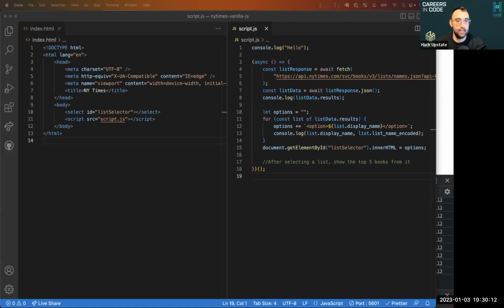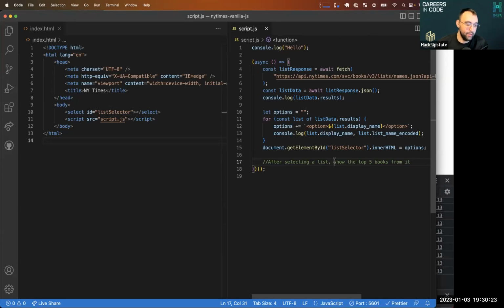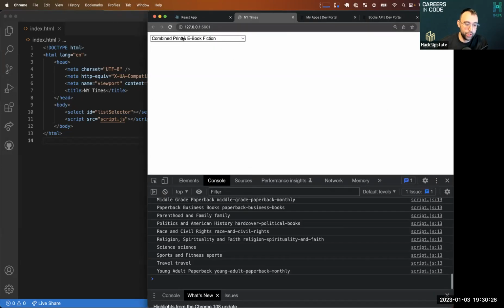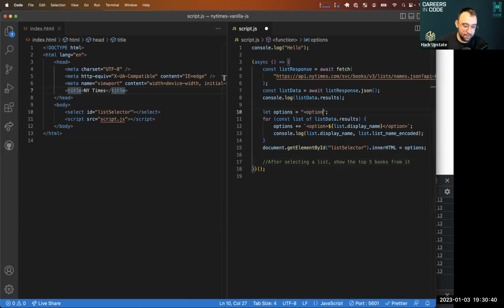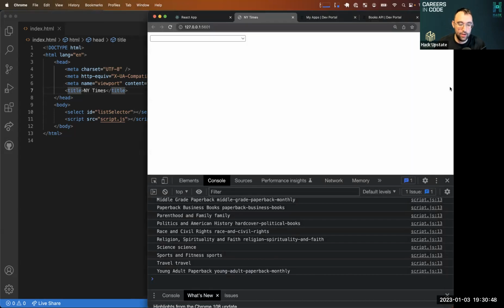With that said, let's dive back into our code. And oh, look at us. We left ourselves a little note: after selecting a list, show the top 5 books from it. Okay, well, we're over here. When I refresh the page, I notice it's already filling in an option for me. I don't really want it to do that. I want the first thing to show up to be a blank item. So I'm going to come back over to my script.js, and to solve that, I'm just going to put in a blank option tag. That blank option tag will always be the first option, and therefore the first option to load blank.